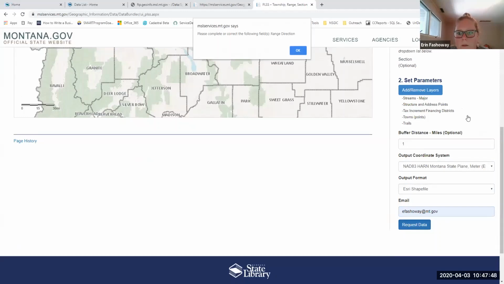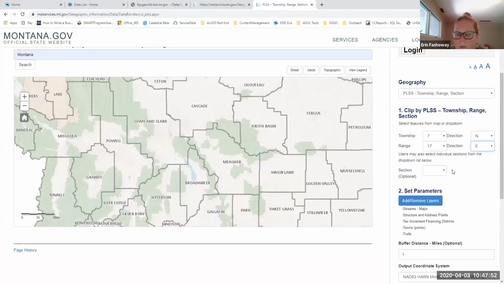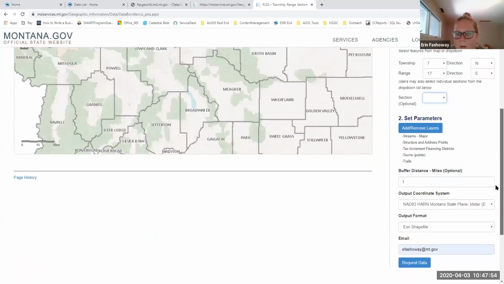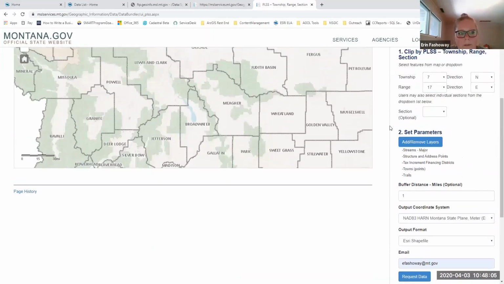Oops, something was not right. Okay. Oh, forgot to fill out one. The range direction. Okay, so this went through, and then hopefully by the end of this presentation, I'll be able to show you some of the data that I've requested.